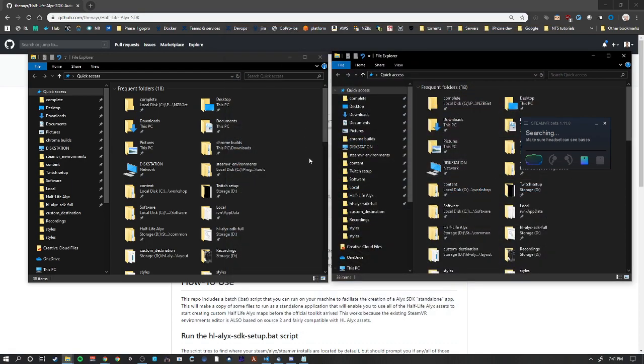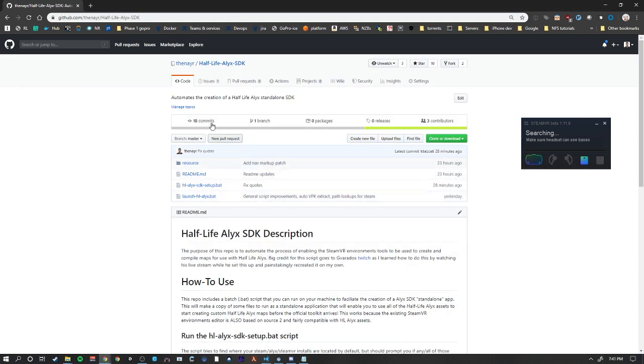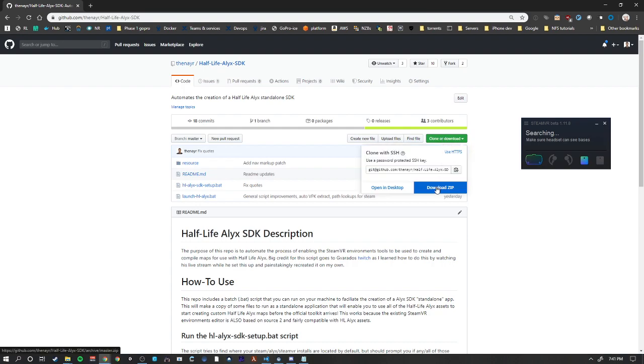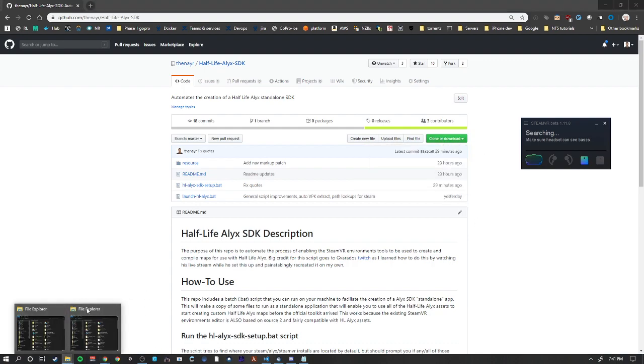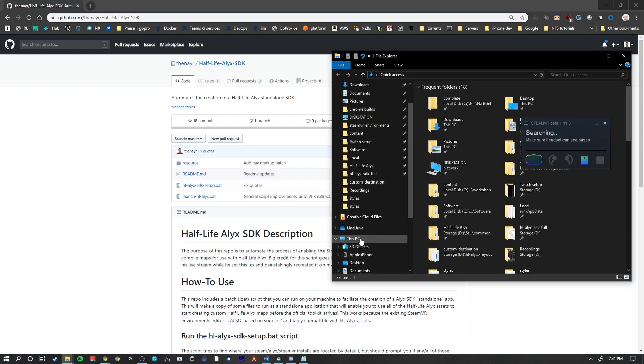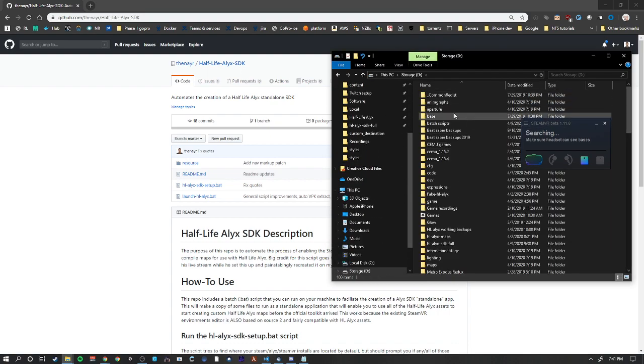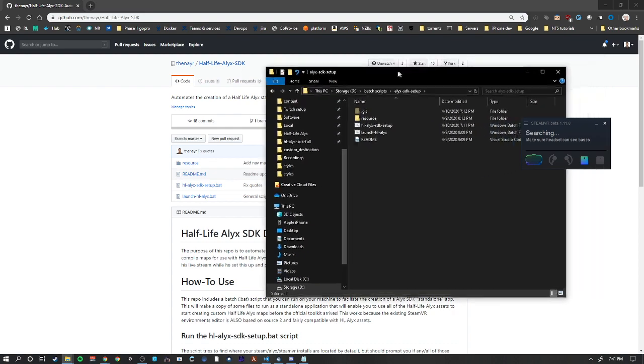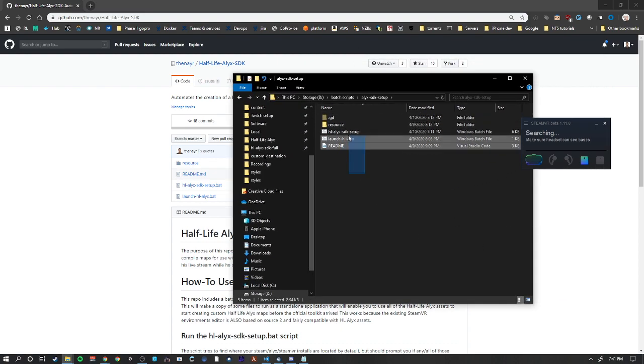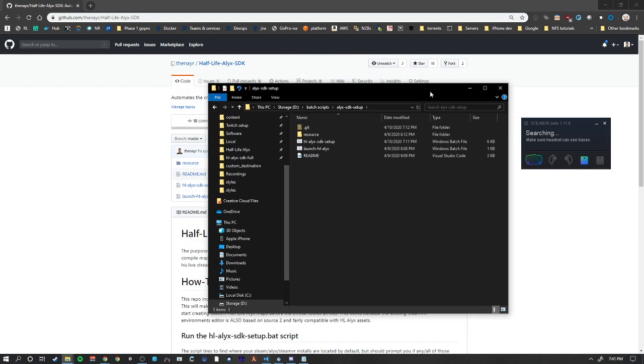Once you've done that, you can go ahead and go to the Half-Life Alyx SDK repo that I've linked in the video description. You're gonna wanna download this. You can download the zip file right here. I already have it locally, so I'm just gonna go in the folder. Okay, once you're in there, you'll have this exact layout once you extract that zip file.